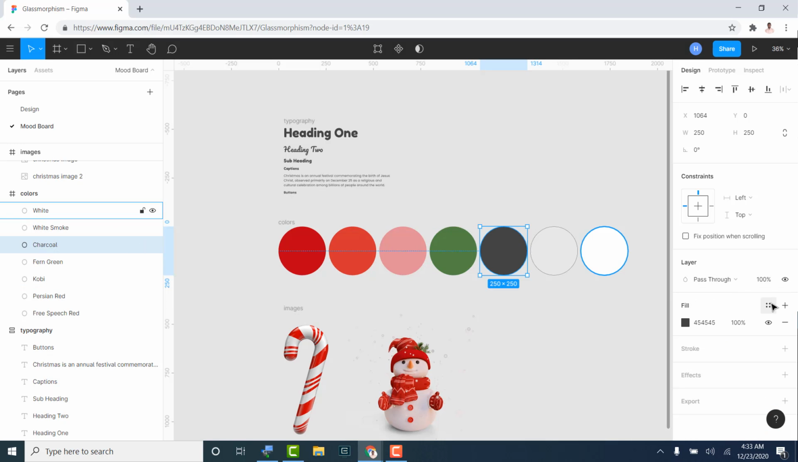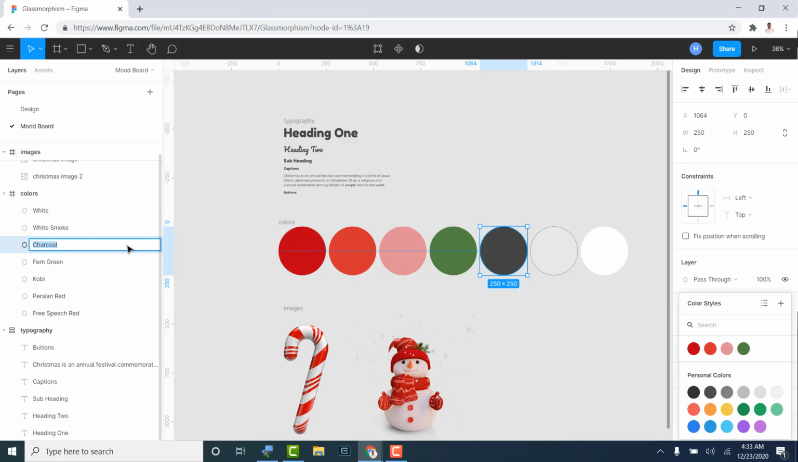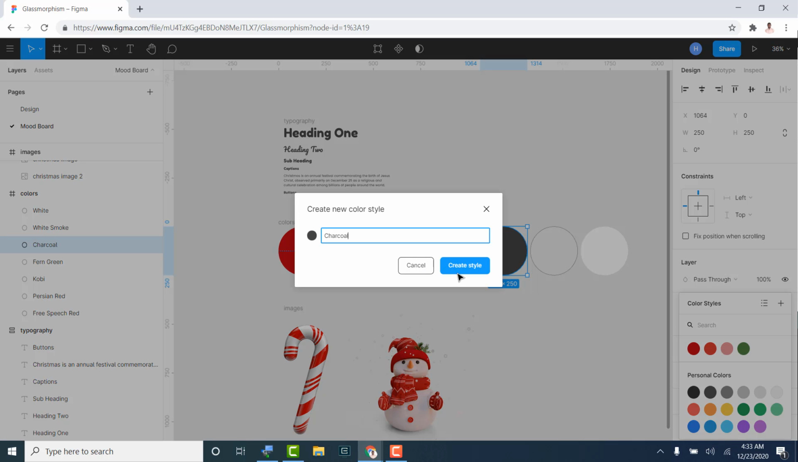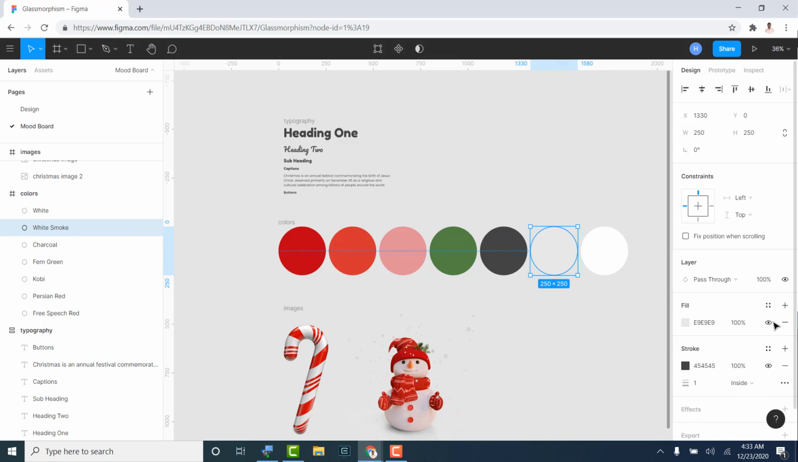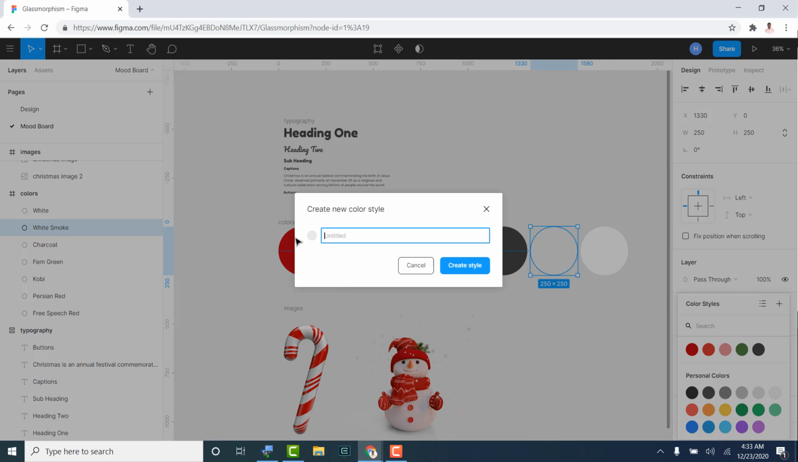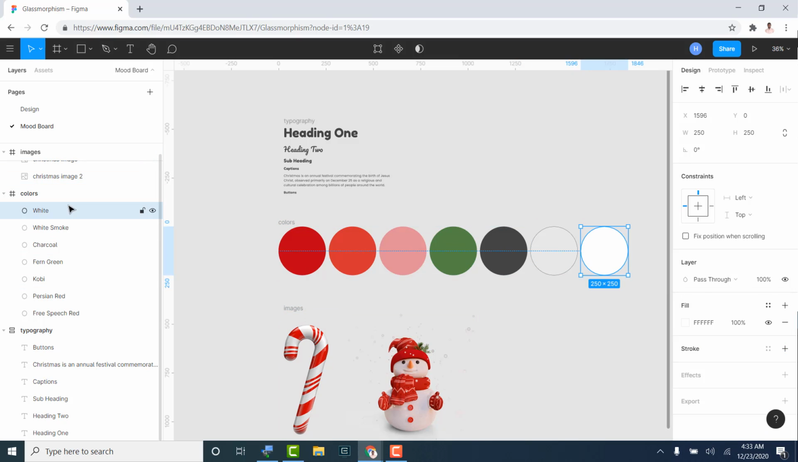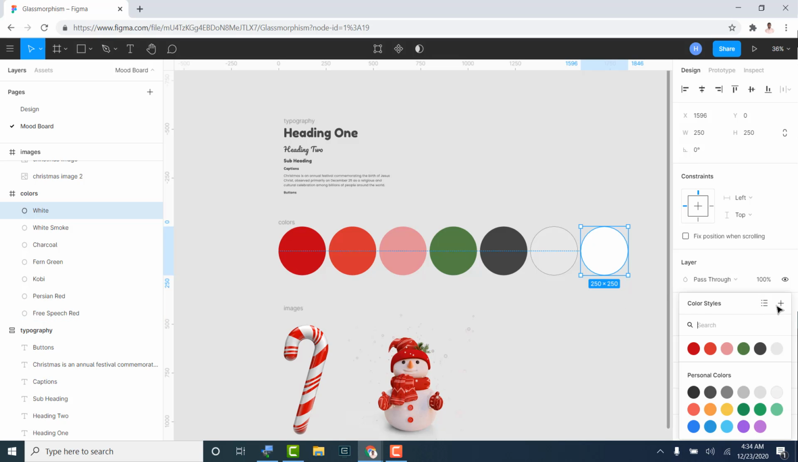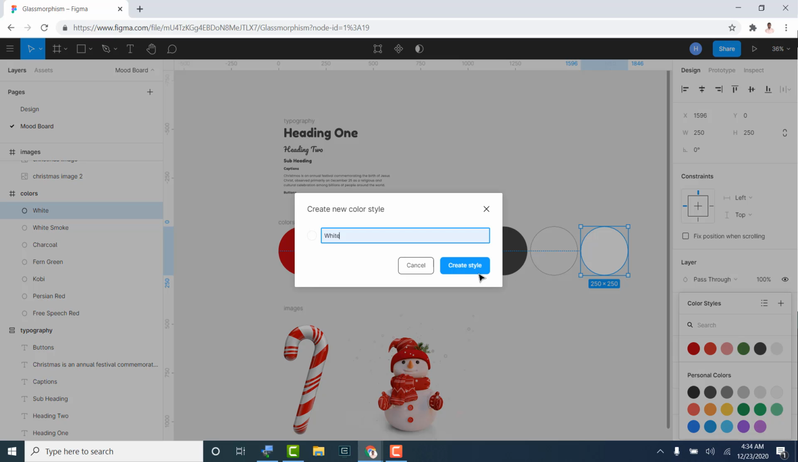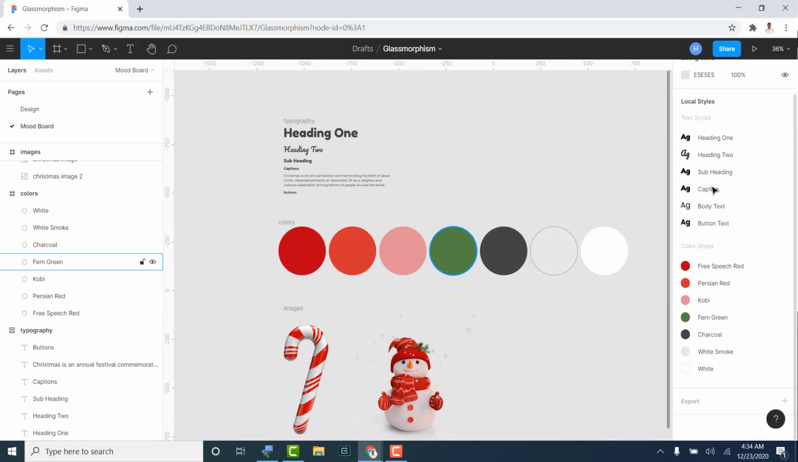Then this is my black and it's charcoal. So I'll just click on plus and add that. And for the white, I have a gray. This gray is called smoke white, so I'll just click on plus. Sorry about that. I'll click on the styles and click on plus and then add it. Then for the white, I'm going to select that, click on the style, click on plus and add the color white and click create. So if you look at my local styles, I have my text styles and I have my color styles. Awesome. This will make your work faster and easier.